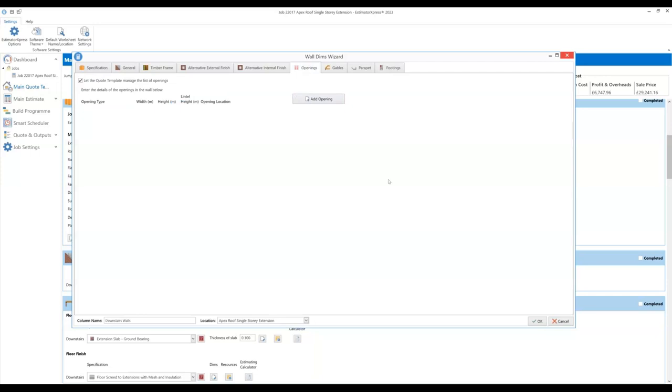The openings: because I haven't added any openings in yet, nothing's in this list. Once you've gone through and added some external doors and some windows, this will start filling up to show you the different openings within this wall. The tick box at the top is saying, let the quote template manage the list of openings. That's basically saying, yes, as I add them to my quote template, subtract the areas from the wall.